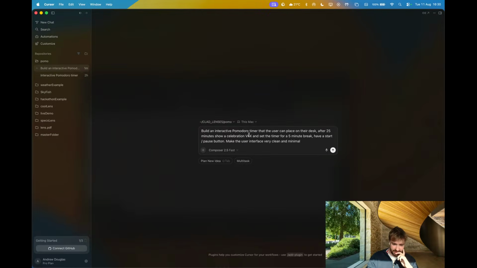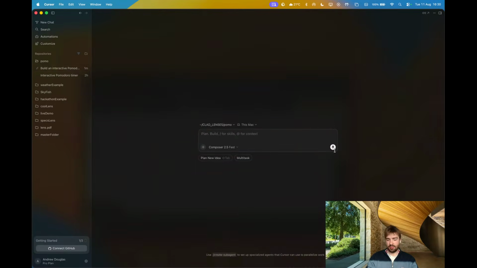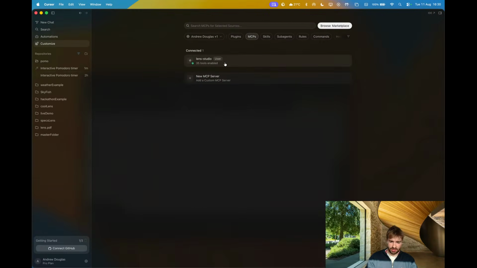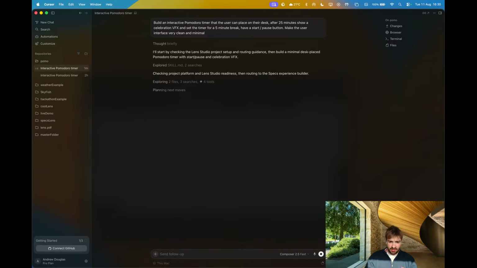So let's paste that in there. So just build an interactive Pomodoro timer that the user can place on their desk. After 25 minutes, do a celebration VFX, set a timer of a 5-minute break, have a start/pause button, make the user interface very clean and minimal. So I quite like that look personally. And we can just check everything is working. Yep, MCP is still running, plugins still all good. So perfect. Let's see how CLAD does this time.